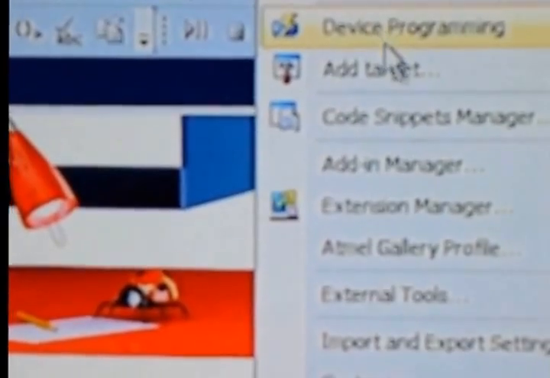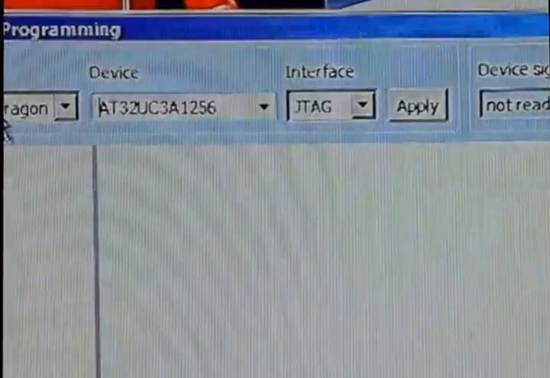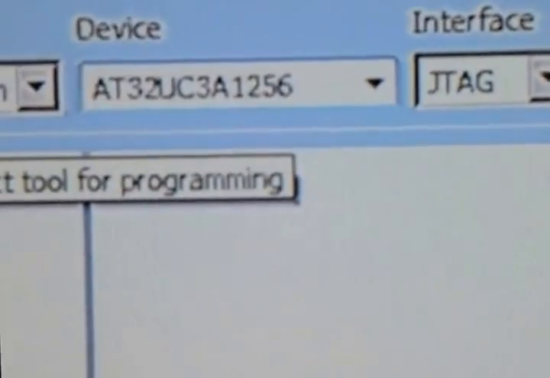First we launch, here we go, it's the AVR Studio. We're going to go to Tools, Device Programming, selected our Dragon, and then I've already selected the chip, JTAG. And let me go ahead and power this guy off here. You want to make sure that pin 1 connects to... Let's see if you can see it here. Probably not. Pin 1 is that one.